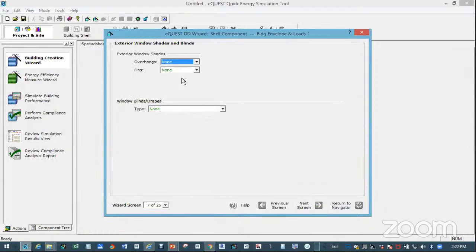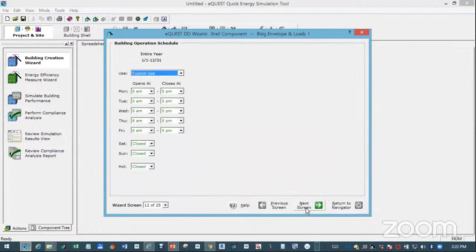Overhang, you can specify if you need. Now, building operation schedules. You have 8 a.m. to 5 p.m. Saturday, Sunday, and holidays closed. You can change the time. You can select the timing of your office.